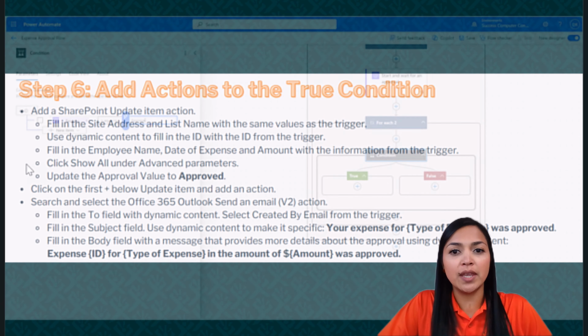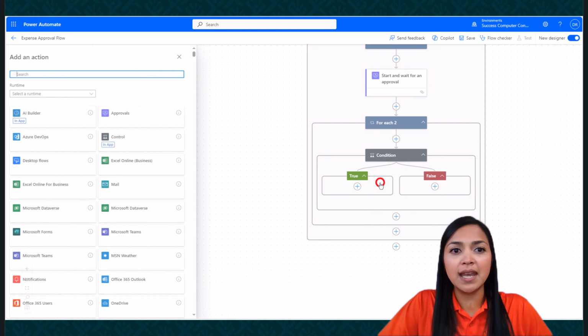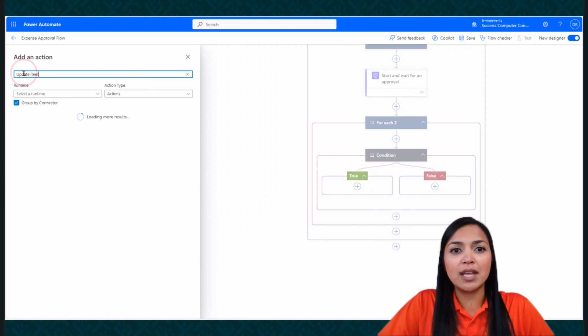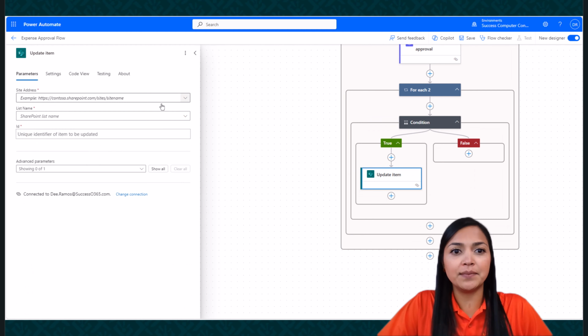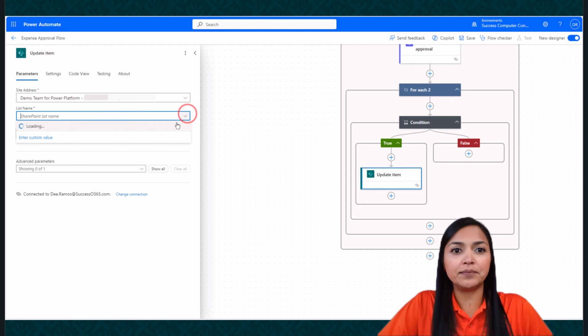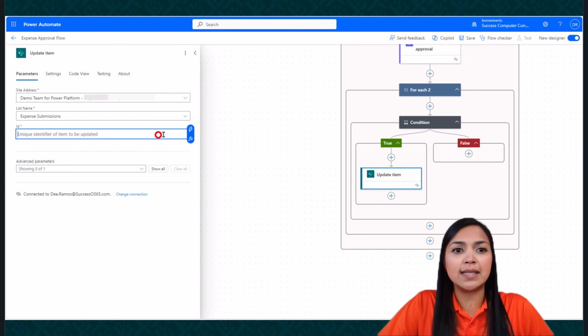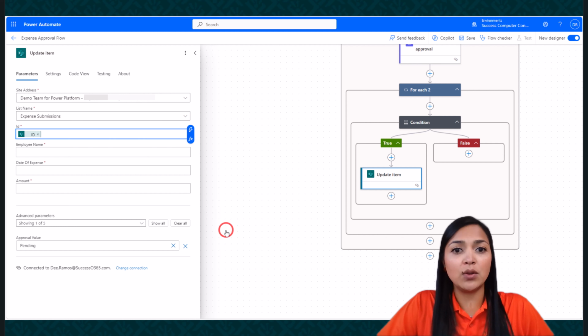All right, so here under true, we're going to click on that plus sign to add an action. And we're going to search for the action of update an item. And we're going to make sure to select the SharePoint update an item. There it is. Here, we're going to update the address, the list name, and again, we're going to use the ID from when a new item is created here.